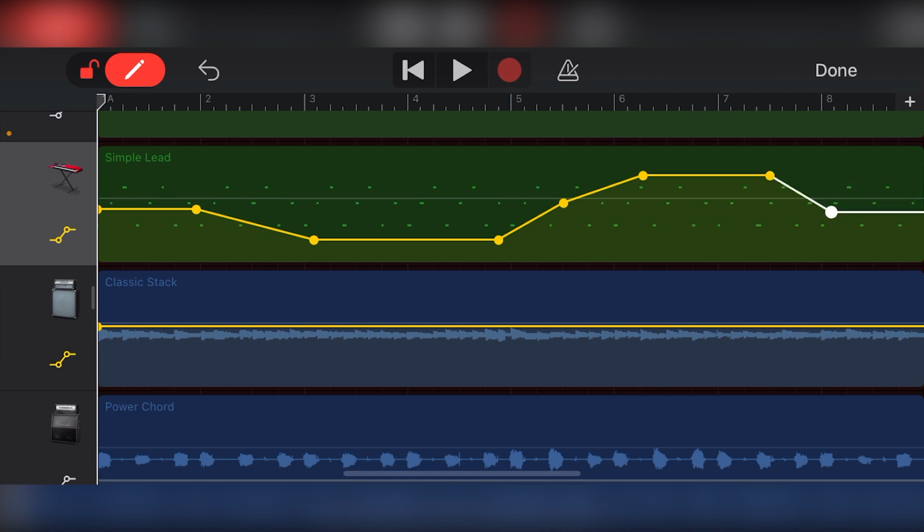Automation tools in GarageBand iOS can be used to program automated changes in volume on a track. In this video, we'll be covering how to use the automation tools in GarageBand for iOS.